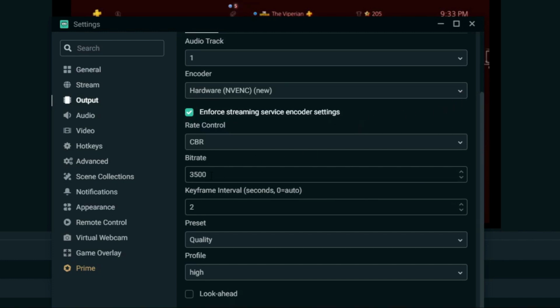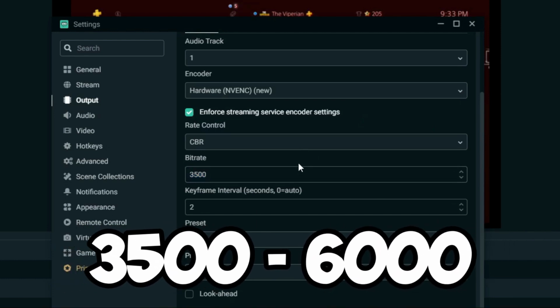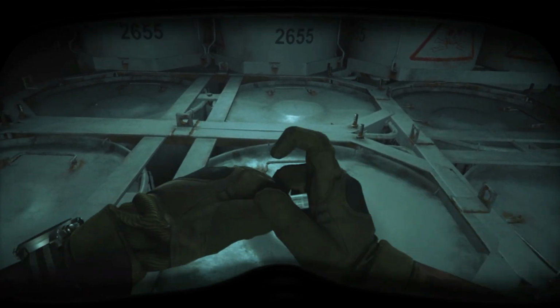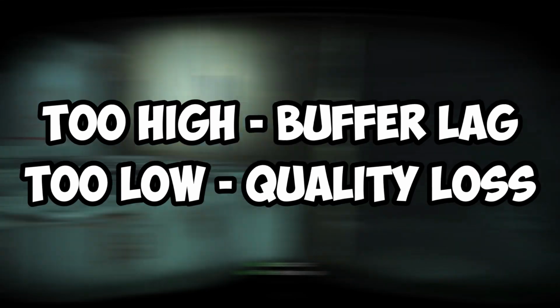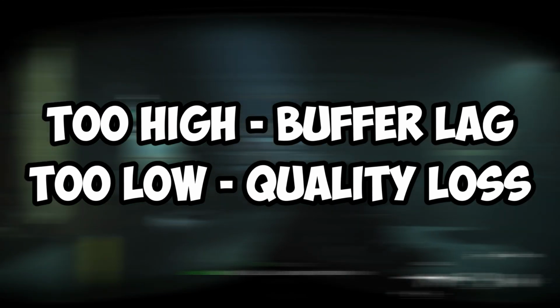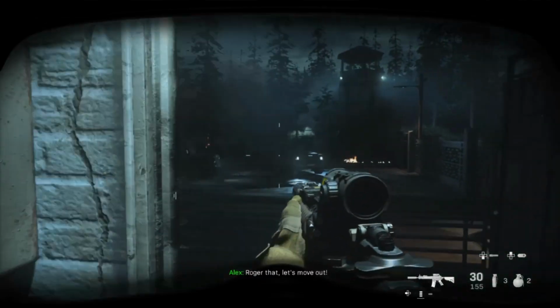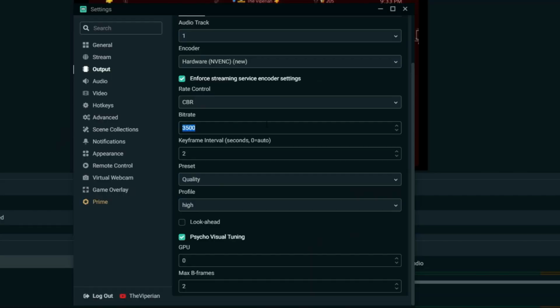As for the bitrate, I would like the range of 3500 to around 6000, depending on whether you are streaming on 720p or 1080p. Make sure to not set it too high or your viewers will experience a lot of buffering, and that could be an issue for viewer experience. As a general rule of thumb, a bitrate of 3500 to 6000 is usually more than enough. For the rest of the settings, you can pause the video and follow exactly what I put on right here.